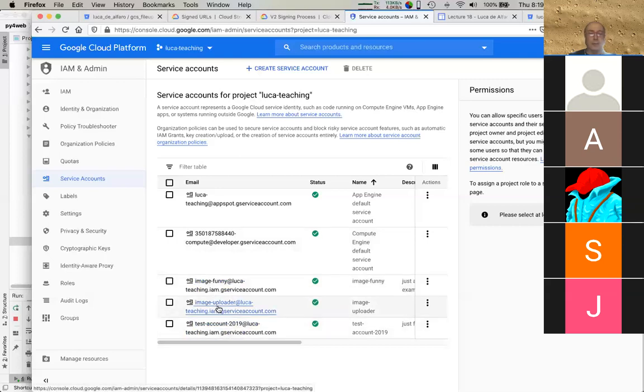So what I did is, I have some accounts called Image Funny, Image Uploader, Test Account, but what I created is Image Uploader, okay? I think I created it especially for this year. I'm not quite sure. When I forget about which one I'm using, I create a new one, I guess, which is not a great way.